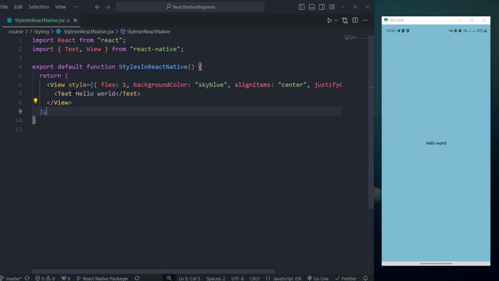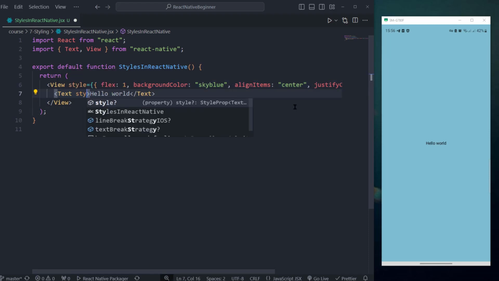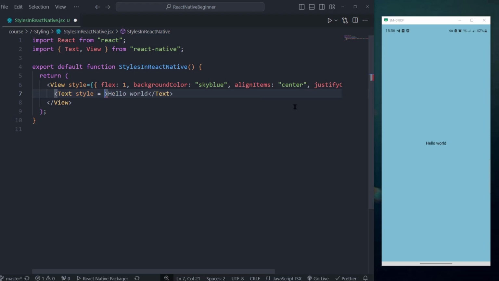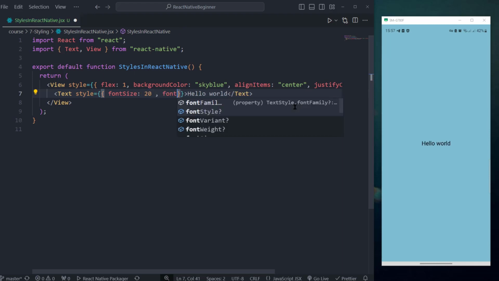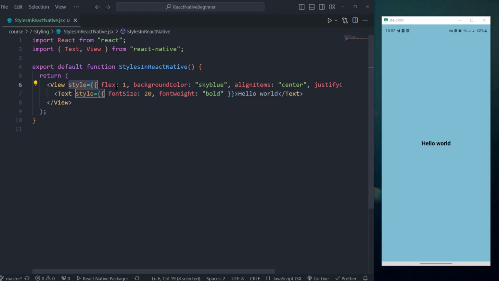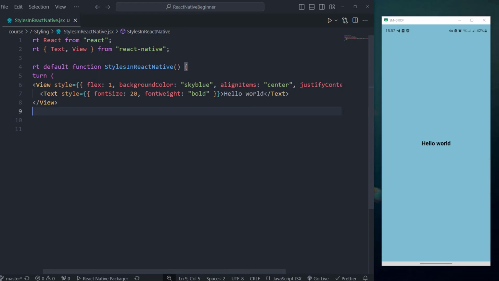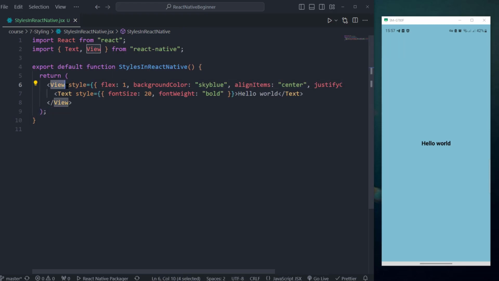And let's add another style to the text component, which is an inline style also. Style. Here let's change the size of our text. Here fontSize. Let's give it a size. Here let's change the text to bold, fontWeight. Save. As we see, the style of the text changed. We have here two inline styles. The first is inside the view component, and the second is inside the text component. Let's create the second type of styles in React Native, which is the StyleSheet API.